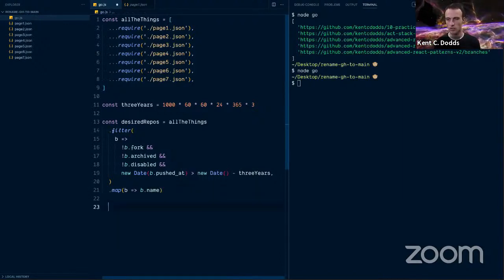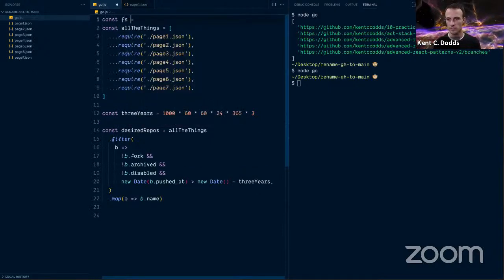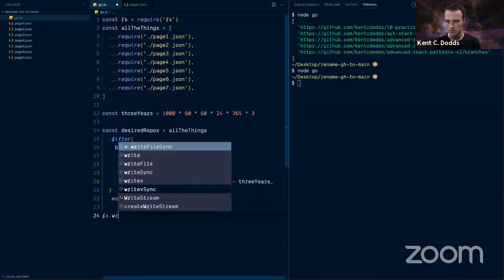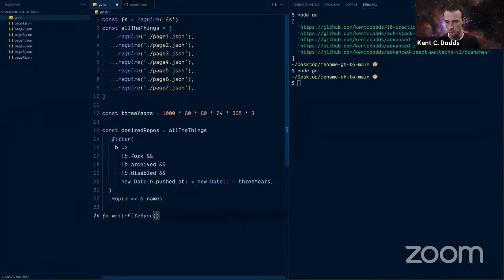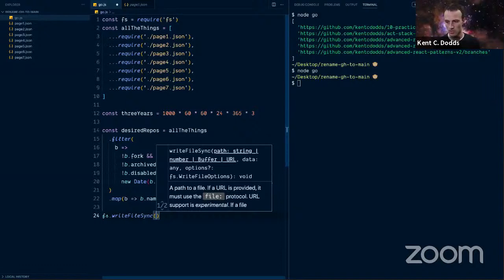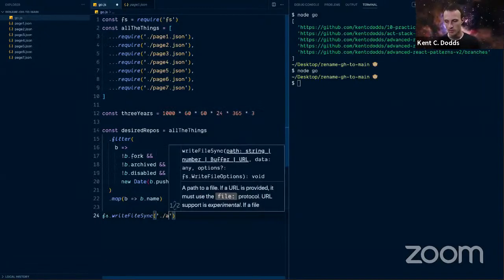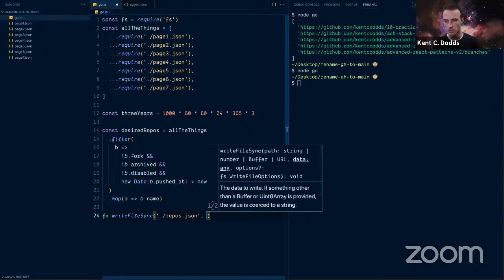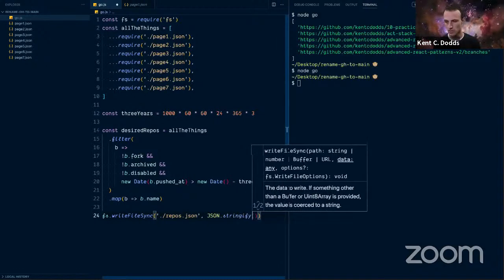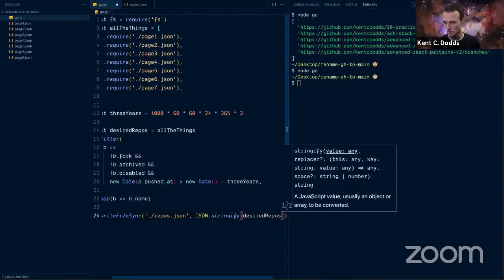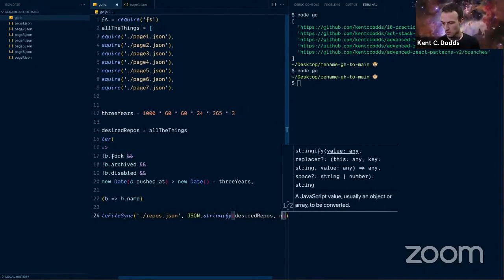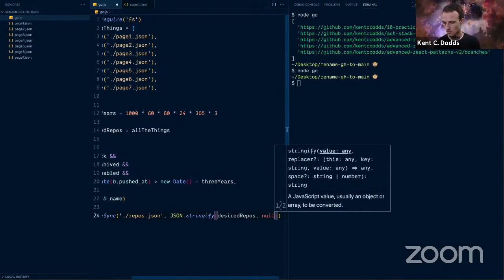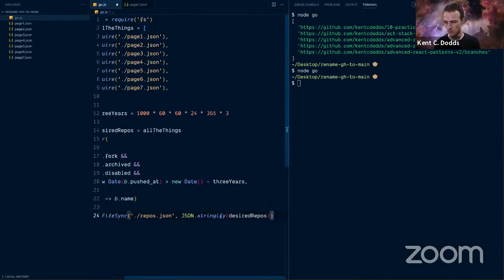Okay, so then we're going to write this to the file system as a JSON file. We're going to write it to repos.json. And we'll say, yeah, JSON.stringify desired repos. Yeah, actually, yeah, we'll just stringify it.